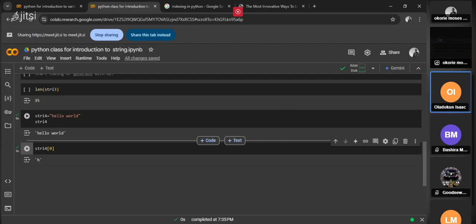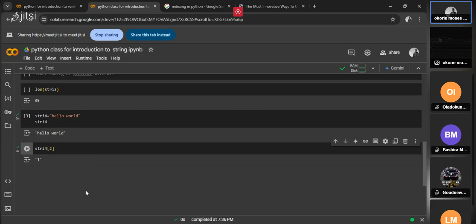Yes, we can see that. Okay. Now, if I need the second one, I use 1. Sorry, it's 0, 1. Once I run it, it will give me E. This is how to access numbers, letters, anything you want to access using your forward and backward indexing.